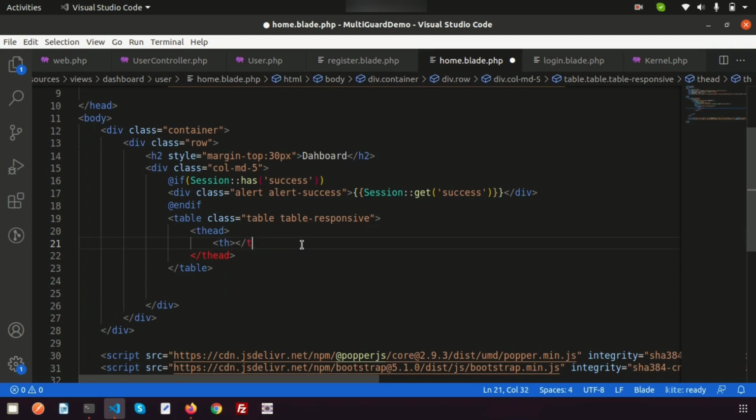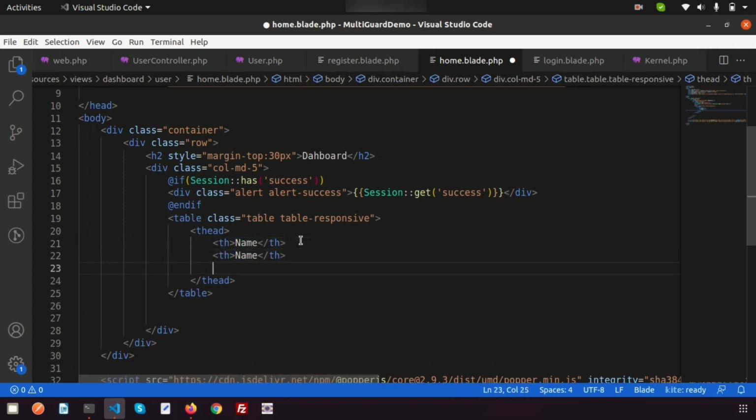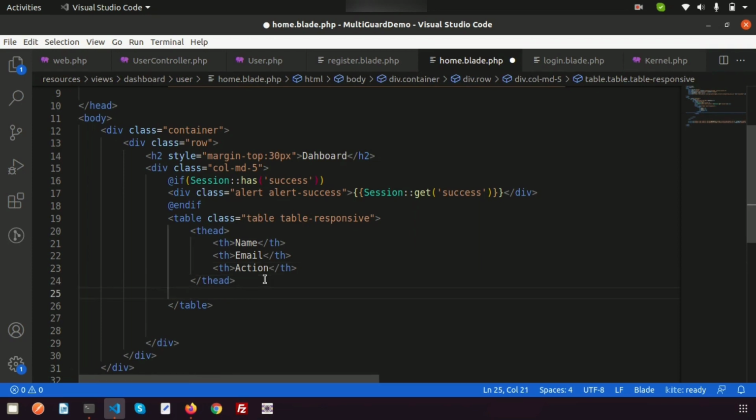th name, close the th, and write name, not caps, name, and then just copy this, and here write the email. And also I want to add an action column. Basically in the action column we will use the logout section. Actually this is not designed properly. When you are working on a live project, you can design better. I am simply displaying how it works and how to do this, right?